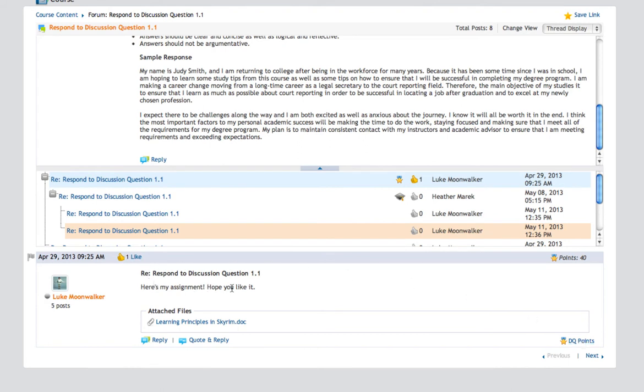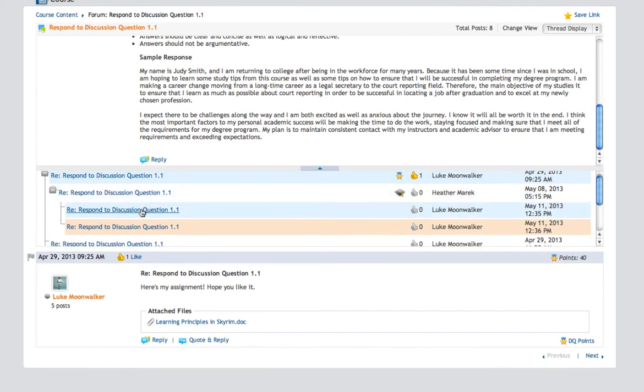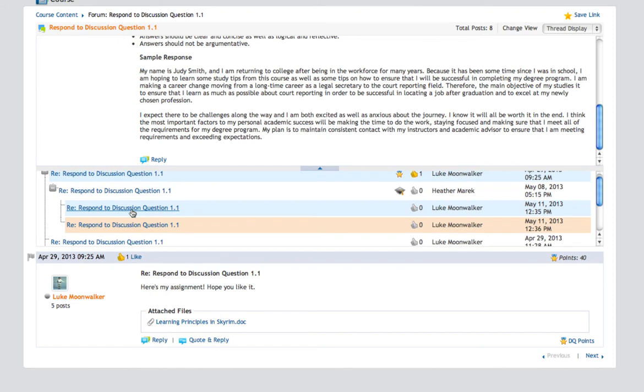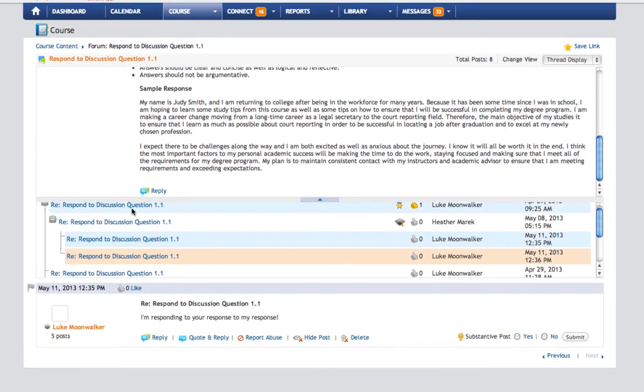And then if we wanted to give the student a reply, then we would click the reply button just like we normally do in a forum, or the quote and reply button. Once we've given the student a score, we can see that number of points up here. And then let's say some points are also associated with the further responses to other students' posts. So it looks like Luke replied to one of our posts here.